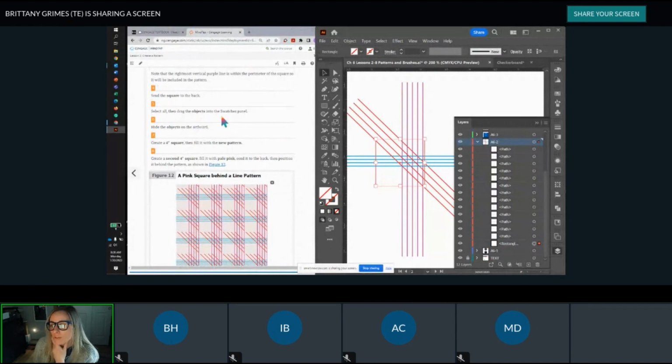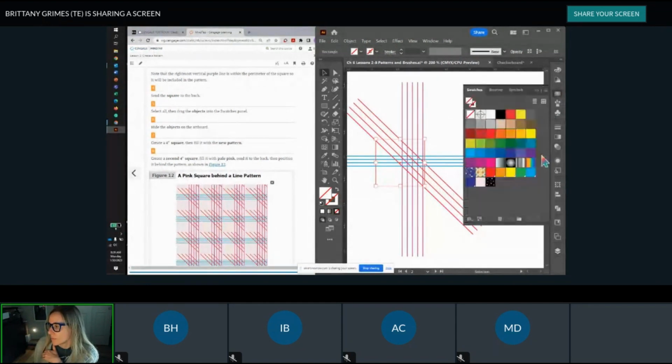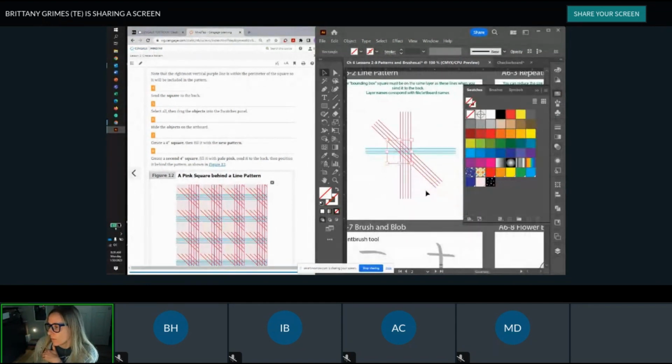So select all, then drag the objects into the Swatches panel, okay? So I can close that, open the Swatches panel, and just do a marquee, select all of this stuff, and then drag over it here. And so in my swatches, I've now made a pattern swatch that is only what is in that 1 by 1 inch box.